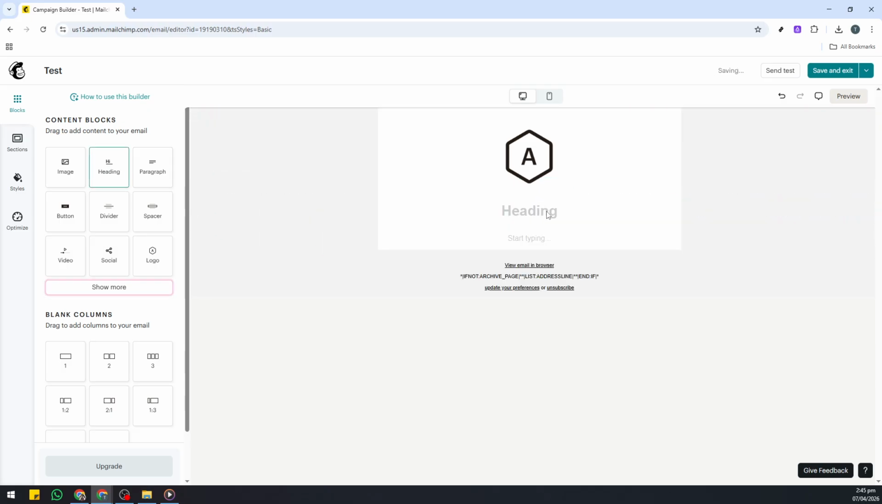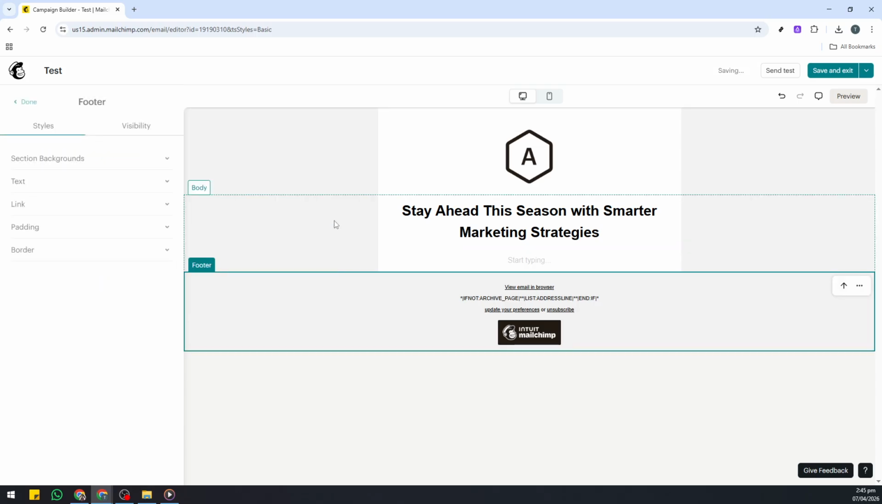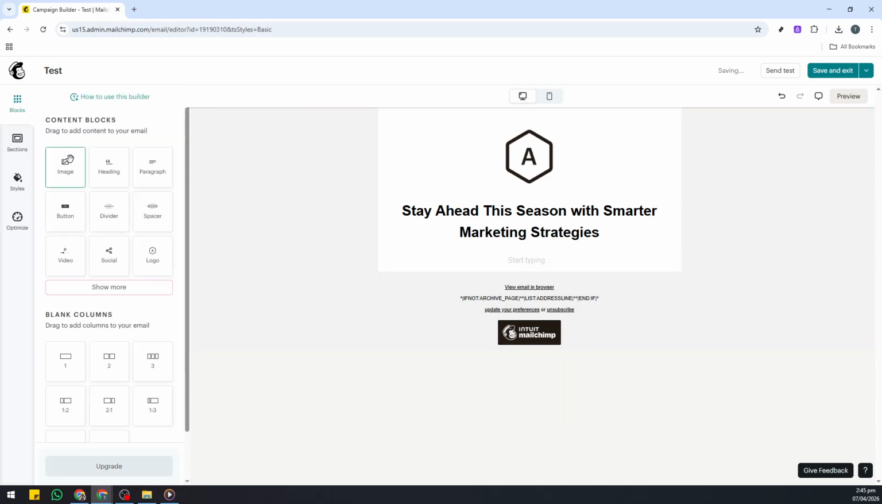Keep it short, specific, and benefit-focused so readers understand immediately what the email is about. You can tweak the font, size, color, and alignment in the settings panel to match your brand style. If you have brand guidelines, mirror those choices here for consistency across your communications.